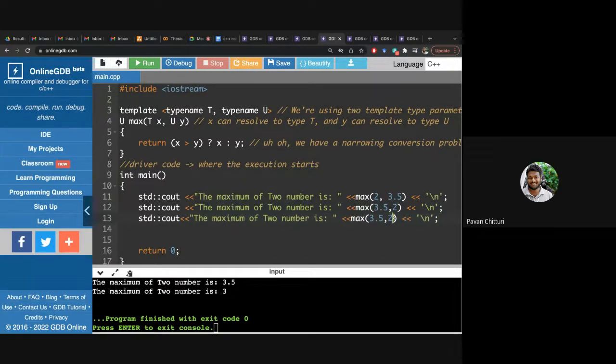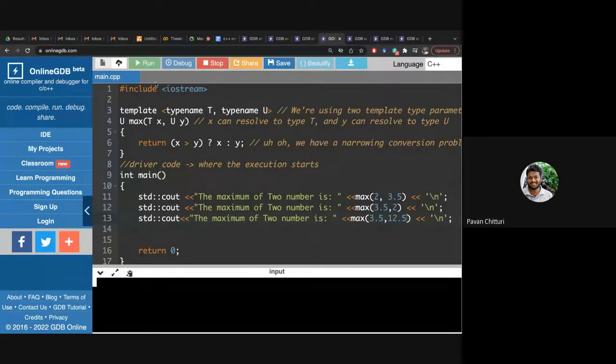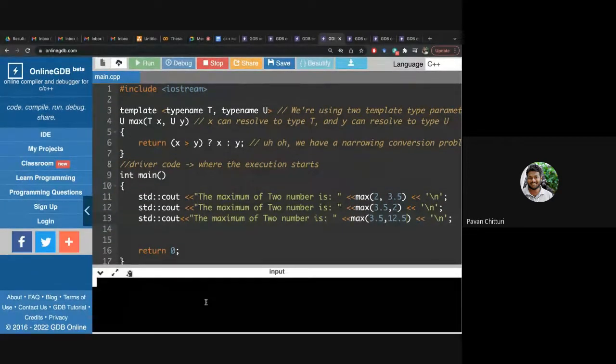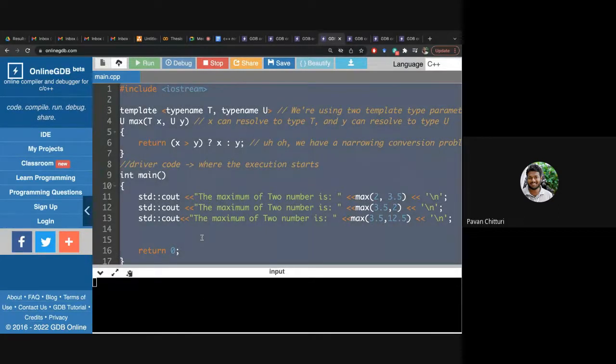Now I'll be sending 12.5. I don't know why it got stuck. A minute.